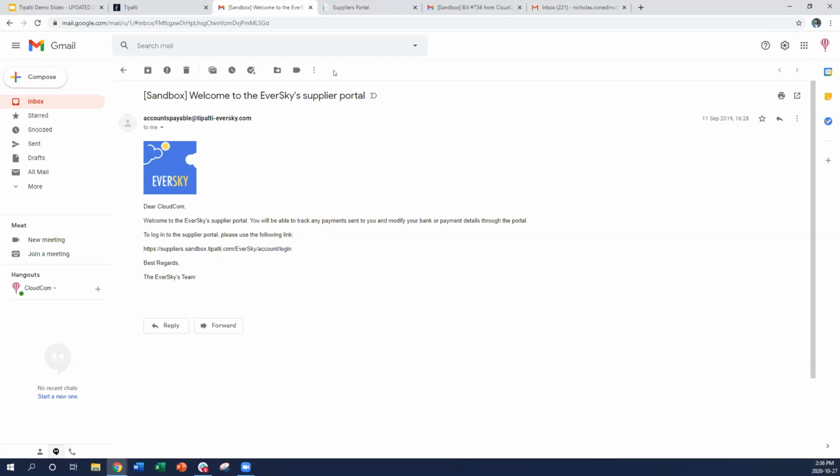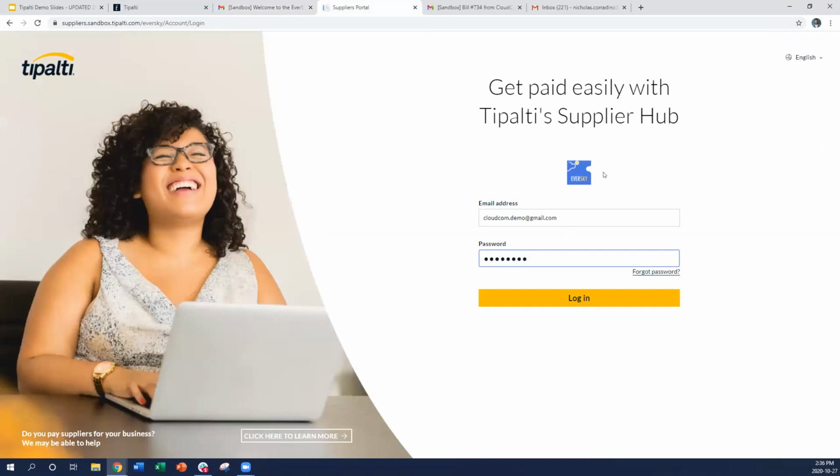But once I click in here, I'll be prompted to log into our supplier portal, where again, you're going to see your logo multiple times throughout this process. We want to establish that this is your relationship with your vendor and not that this is a phishing attempt to collect payment related information.